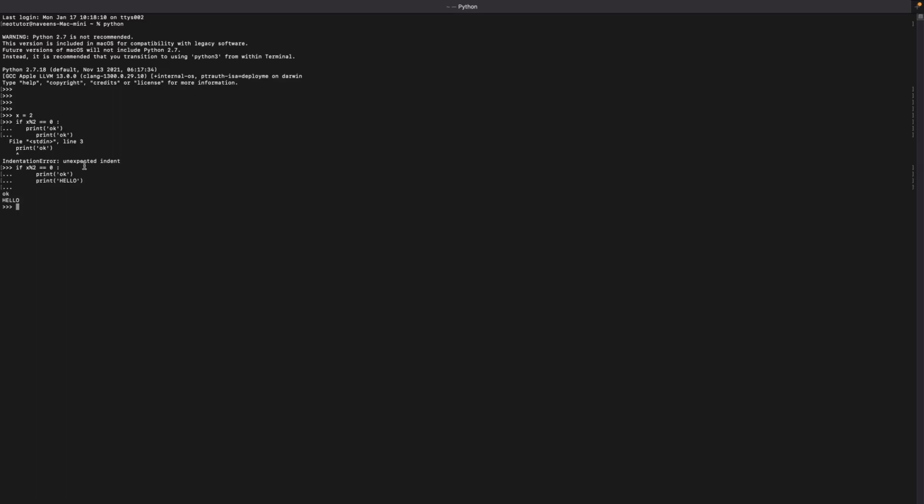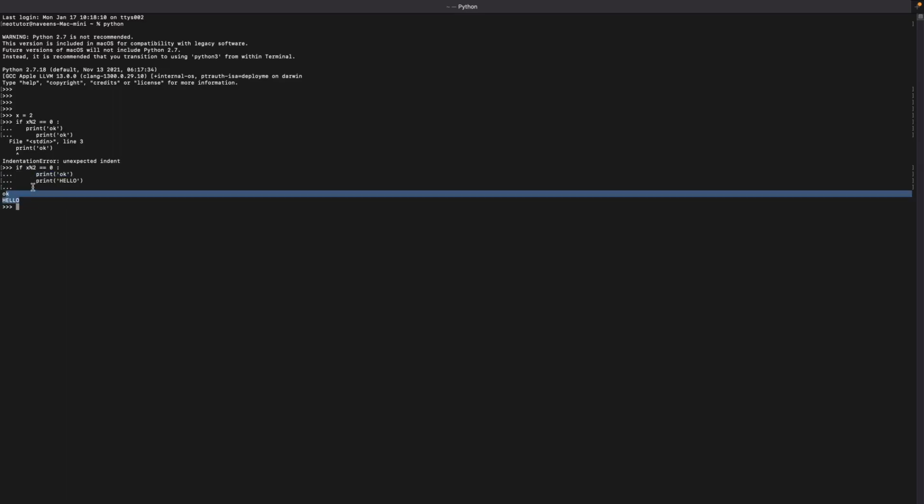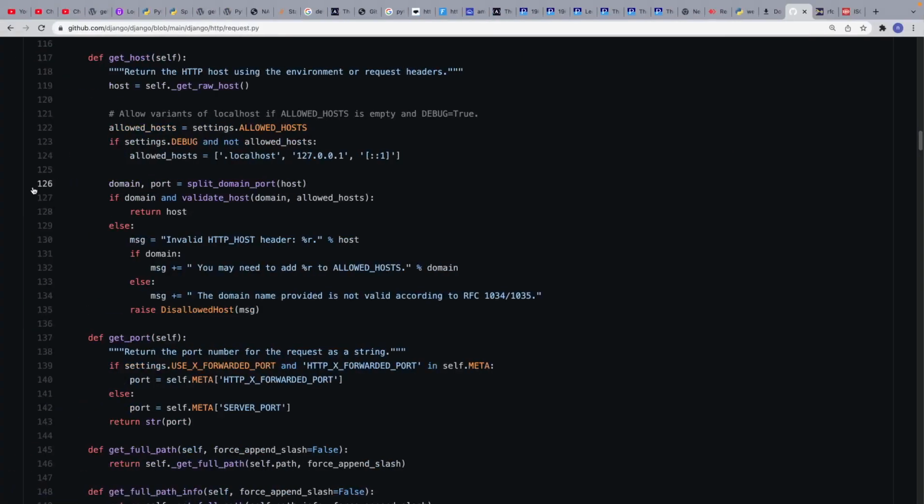Can you see here? I gave 8 spaces here, but it is consistent, so we don't get an error. We typically use 4 spaces across the file. You can see it in the code here: 4 spaces for this block, again 4 spaces.